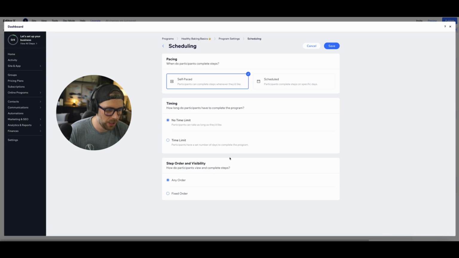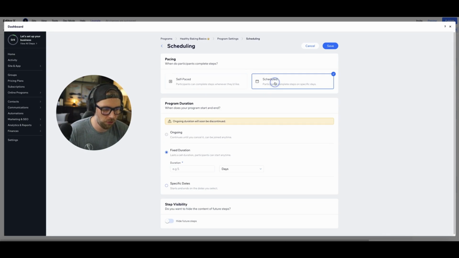So scheduling, you can choose whether it's self-paced or some sort of fixed duration. Every course is different, so it really just depends on your use case, but just know that these options are here. If you want it to only last 7 days to force the participants to move through the course at a specific pace, this might be applicable for a college or university course where they have to complete it at a specific time. You could certainly build that in here.